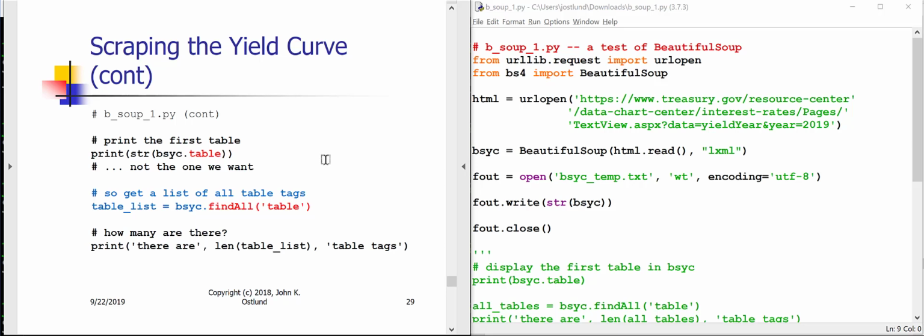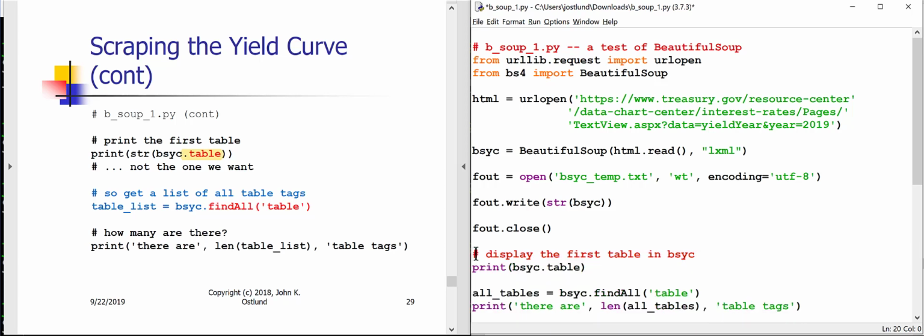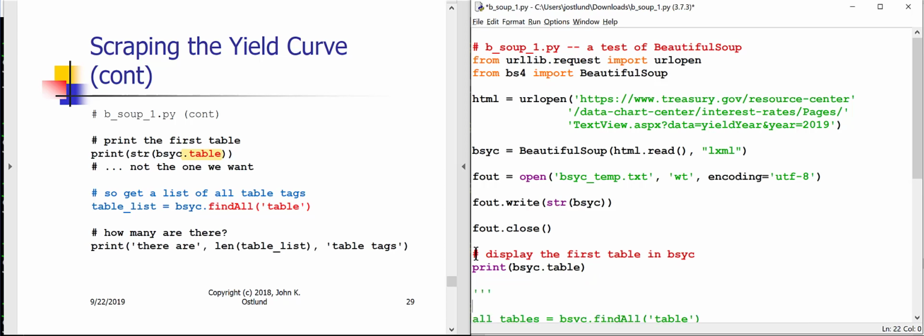Okay, well, the cool thing about the Beautiful Soup object, BSYC in this case, see here's the Beautiful Soup object that we created, BSYC, Beautiful Soup yield curve, is that it is aware of HTML tags. So I can display tables within that Beautiful Soup object by just saying print bsyc.table. Let me cut and move down my string so-called comment here, and let's see what we get when we run this revised program now.